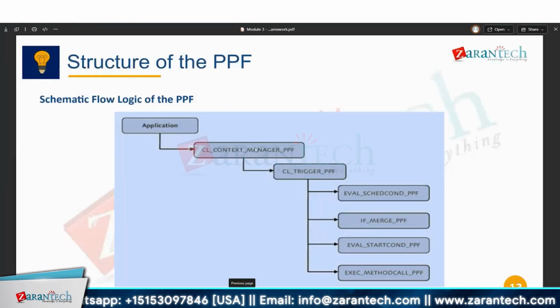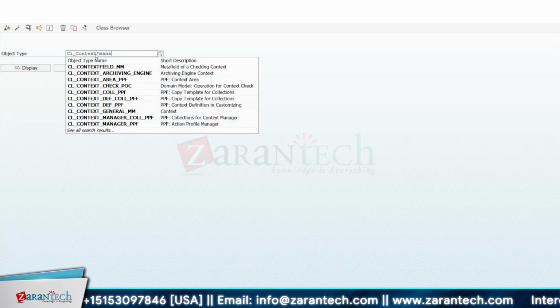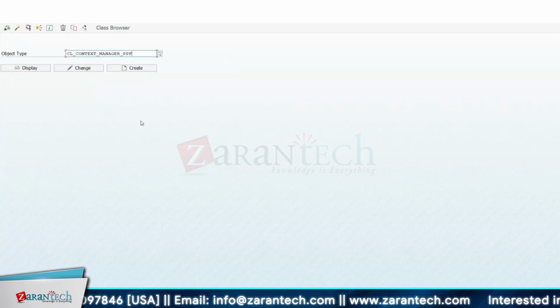And these have a lot of methods. One request from my end: since this is a new topic for our technical team, can we copy one action definition and create a Z one? Do that. I'll do that.